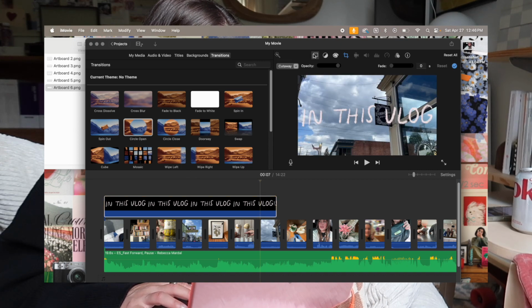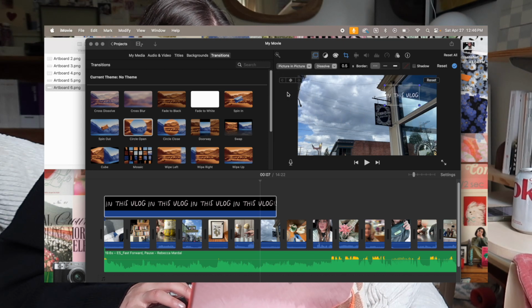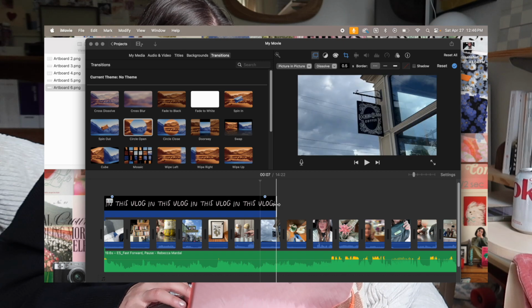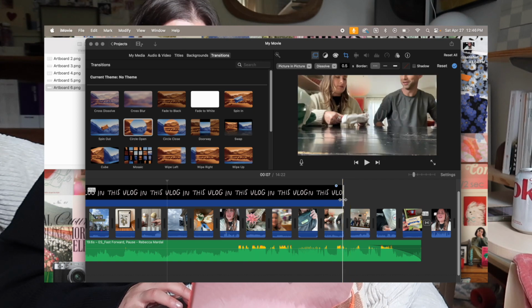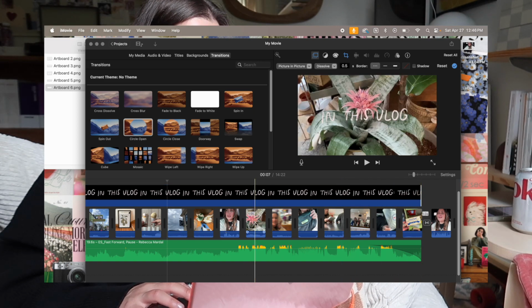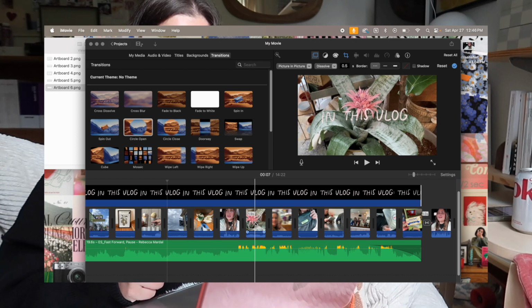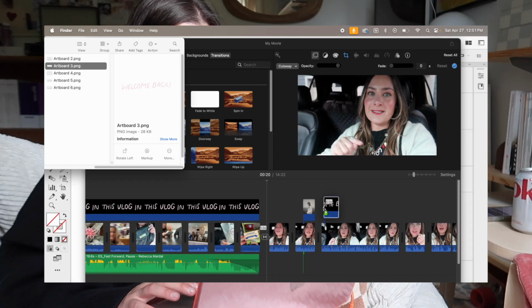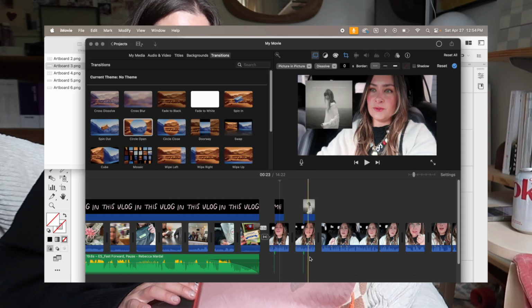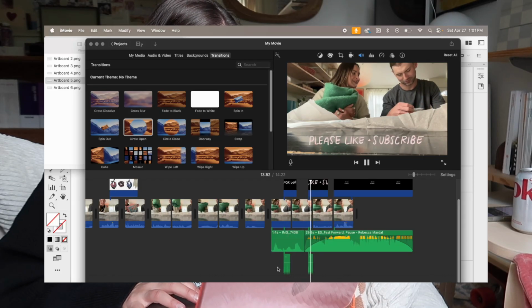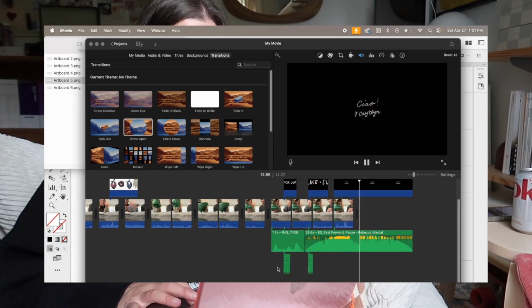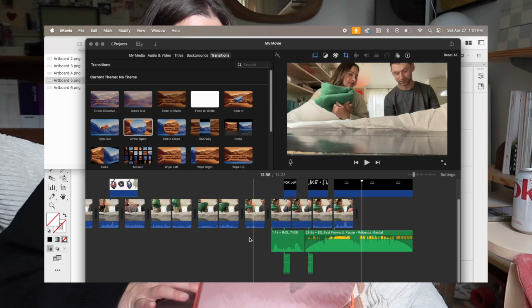Okay, and then we will go to picture in picture, which will allow you to scale the PNG within iMovie. We're gonna just drag that all the way to the end of the intro. I like a really long intro. I feel like you could probably just watch my vlog all within that first 10 seconds. Okay, and then we're just gonna repeat that for the rest of the PNGs throughout the rest of the video. Okay, so that's pretty much it.